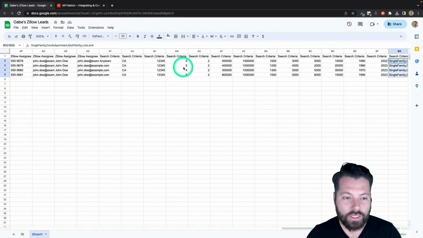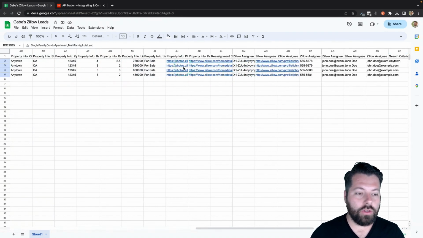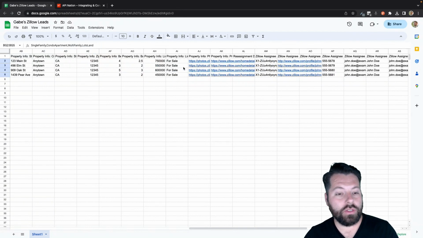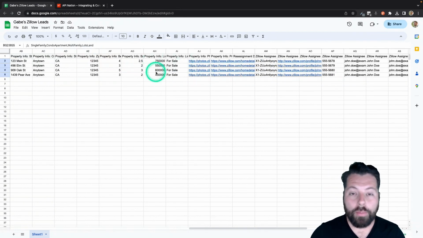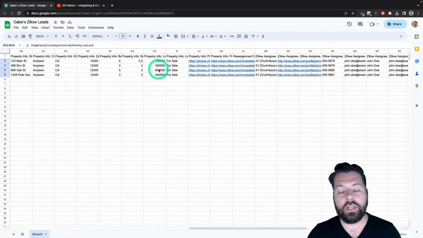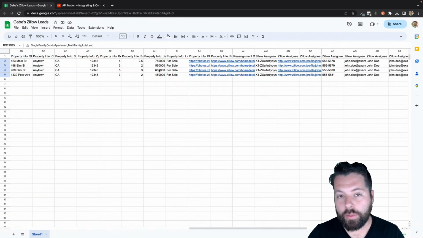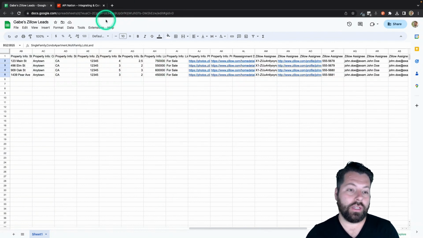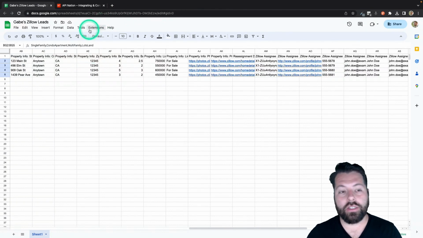So it's search criteria, it's the URL they used to get there, it's the website they used to get there, the information of the property they were looking at. It's all here so that you can best follow up with these leads as they come in from Zillow. So let's set up this sync so that you can get your leads in a spreadsheet like this as well.